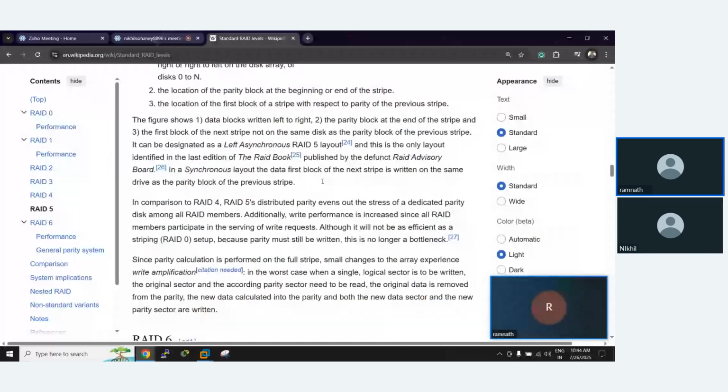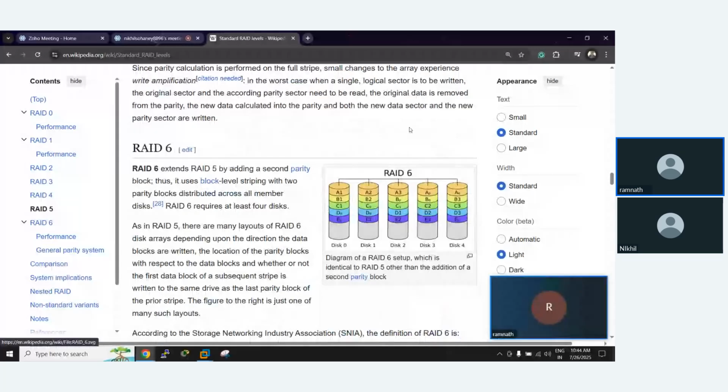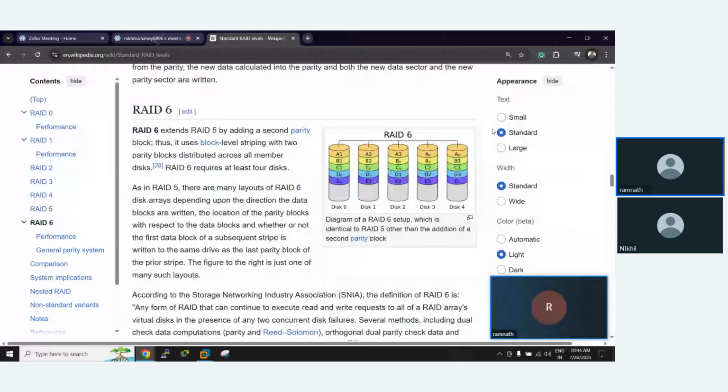Okay, let's go down. RAID 6, you can see the second parity block. RAID 5, RAID 6 disk arrays: any form of RAID can continue to execute read and write requests to all of the RAID array's virtual disks in the presence of 2 concurrent disk failures. So it supports some failures.